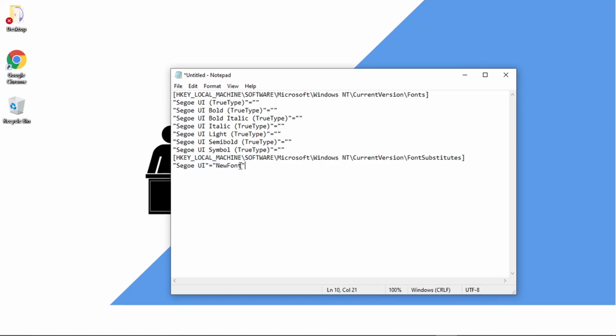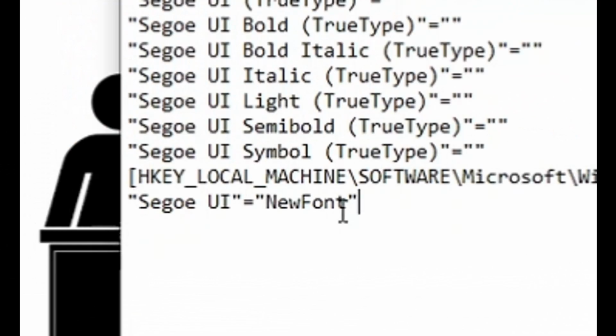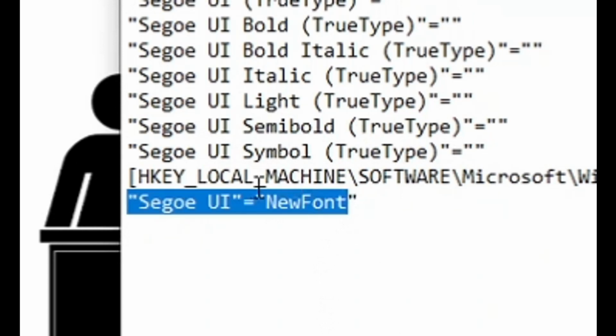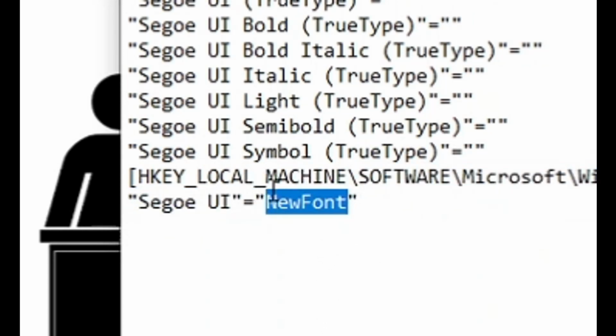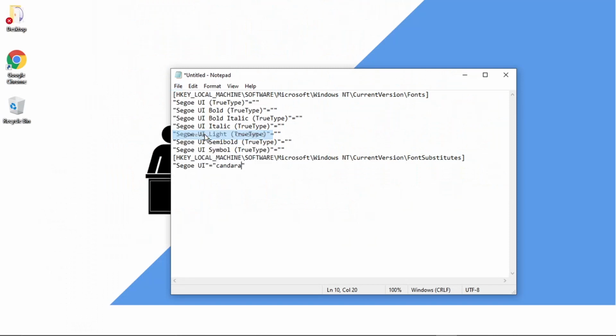And there's only one thing we need to change, which is if you look right down the bottom here, where it says new font, we want to replace that with the name of the font we want to change it to. So what I'm going to do is just delete the new font. I'm going to leave the quotation marks there, and I'm just going to put Kandara. And then what we're going to do is click onto file at the top, and then we want to go to save as.